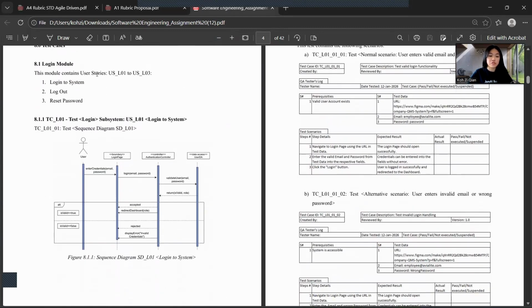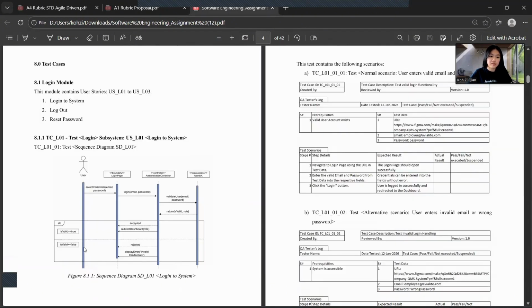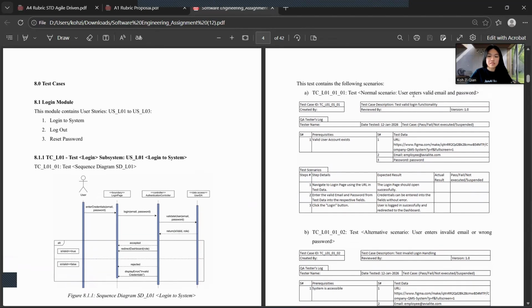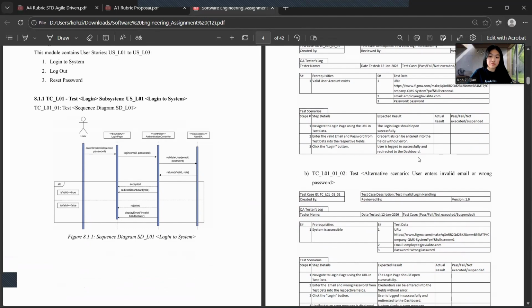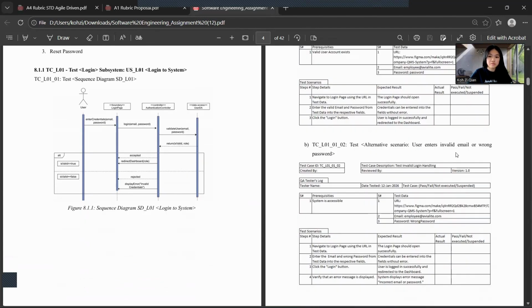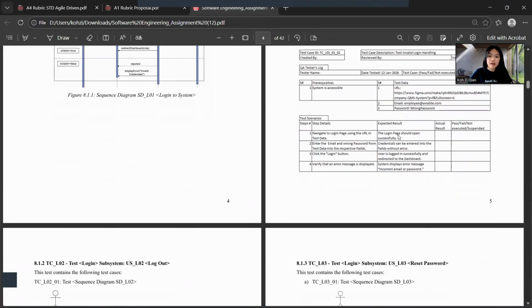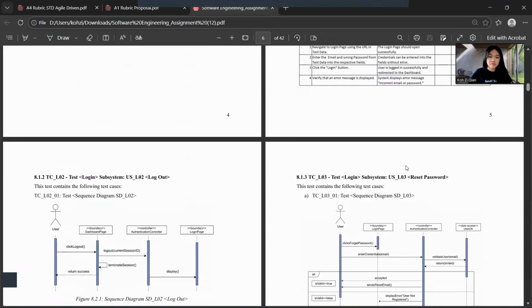This module contains 3 user stories. The first one will be login to the system. So as shown in this sequence diagram over here, there will be an alternative flow. In the normal scenario, the user will enter a valid email and also password, and the expected result will be successful login, while in the alternative scenario, an invalid email or wrong password is keyed in, as shown in the test data, and the result expected will be an error message.